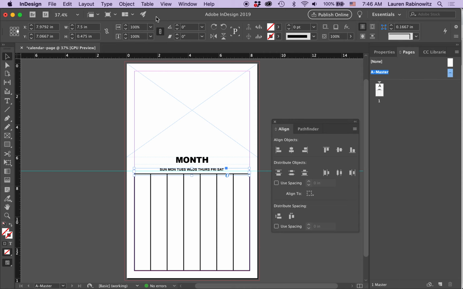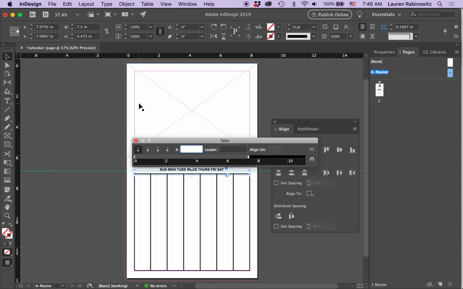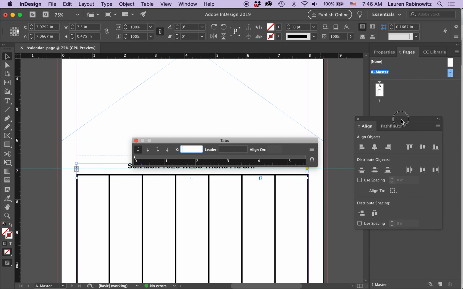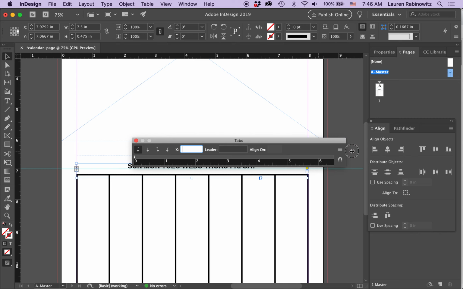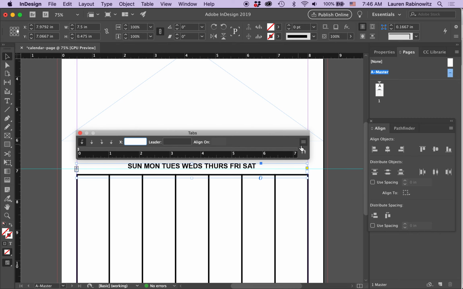Can't get the words out. So to do that, I'm going to go to the Type menu and scroll down to Tabs. What Tabs does is it puts in this little tab ruler. By default, it's lined up with the margins. I'll zoom in so you can see what I'm doing. I have to readjust it.